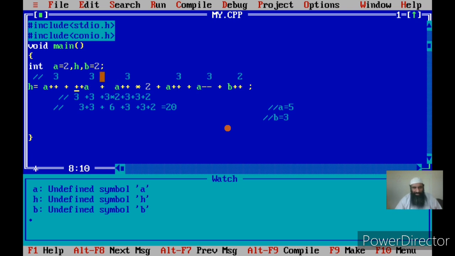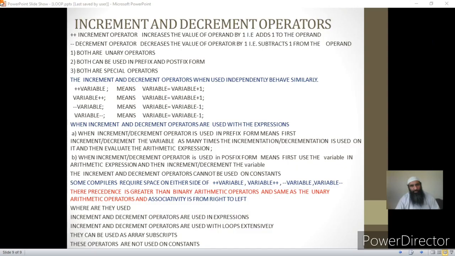Some compilers report errors, and you have seen the Turbo C++ compiler has also reported an error for me. Whenever an increment or decrement operator is used independently, you will not be able to distinguish the behavior of the operator, whether it is used in prefix form or postfix form. In both cases it seems that it decreases or increases the value of the variable on which it is used by 1. But once you use it in an expression, at that time we come to know how these operators actually behave.